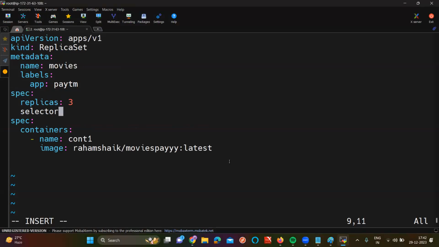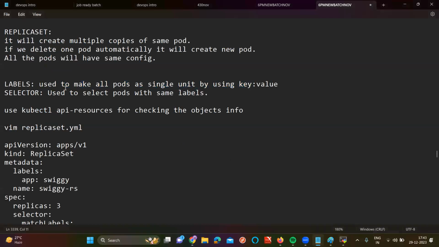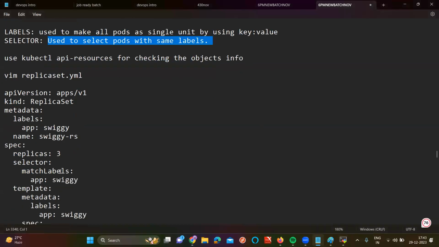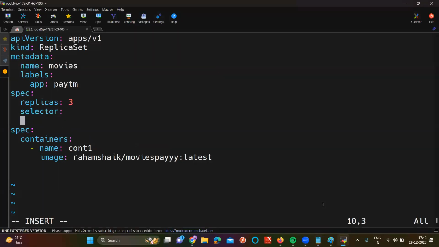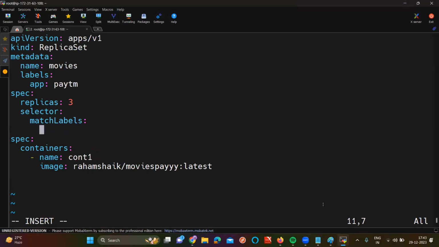The main purpose of the selector is to find the pods which have the same labels. Use it to select the pods with the same label. For the selector, I am telling it to match the labels: app as Paytm. Selector, go and find the pods which match the label app is equal to Paytm. Is the point clear now?